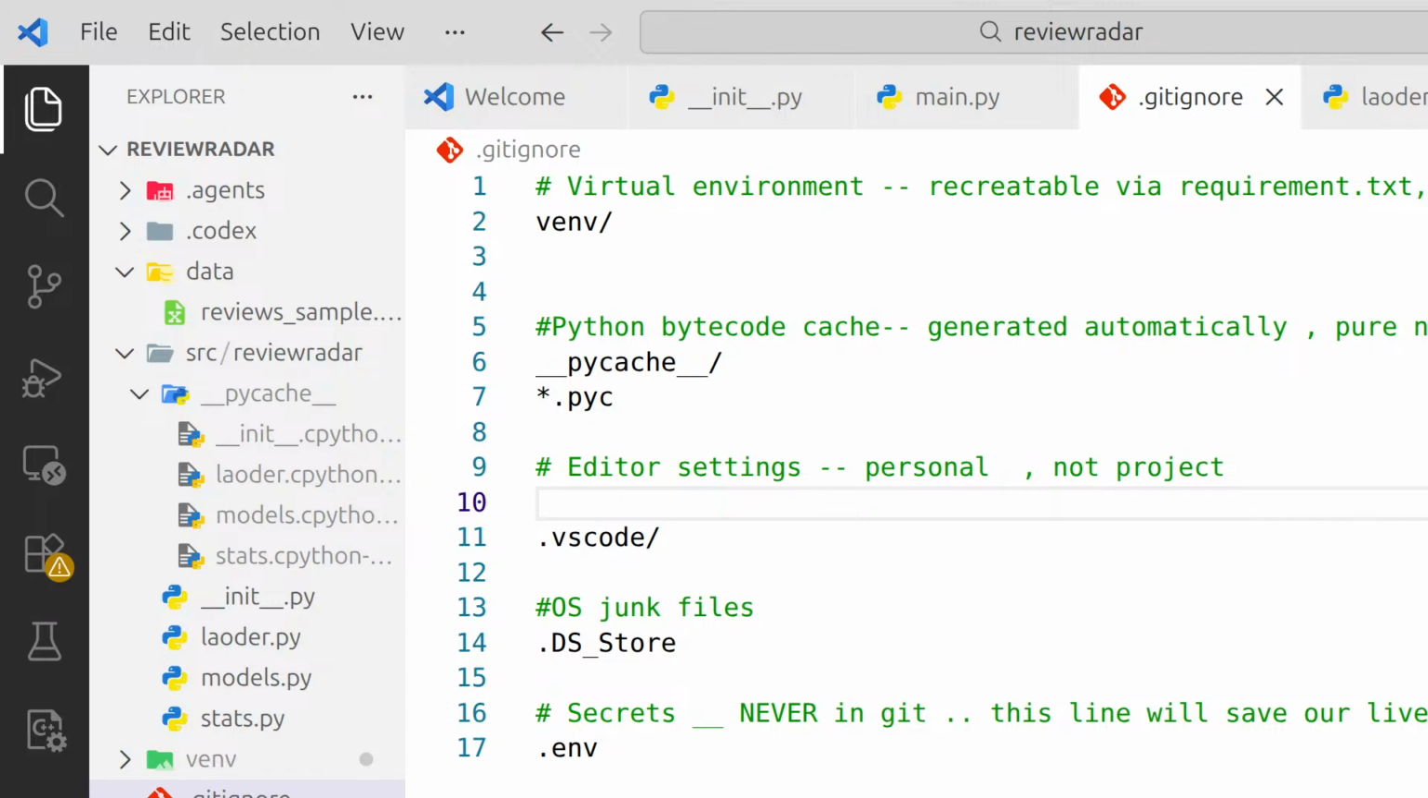What we have done already: we have staged the entire package, data sample and entry point, and snapshotted it as our second commit. Now, why are we doing it like this? One logical unit equals one commit.